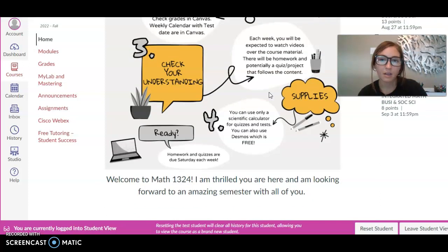Make sure that you're using a scientific calculator, not a graphing calculator. That's a math department policy. I have put in the syllabus which scientific calculator that I like, but if you just put scientific calculator in Amazon, then a lot will pop up, or Target or Walmart.